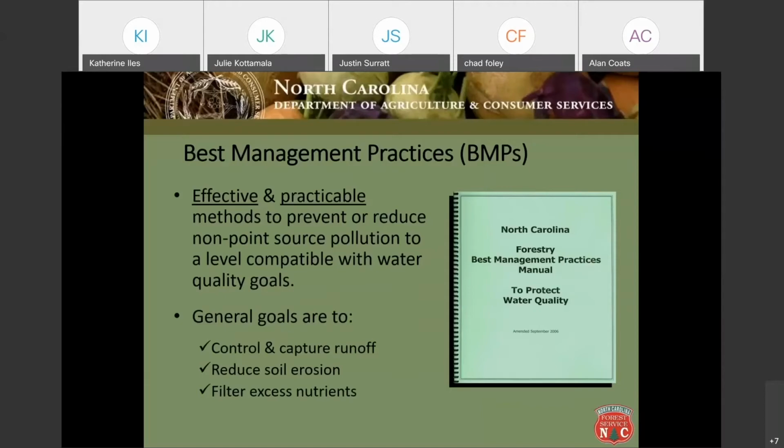Now these practices are not mandatory, but when they're used correctly, they'll help to control and capture runoff, reduce soil erosion, and filter excess nutrients.